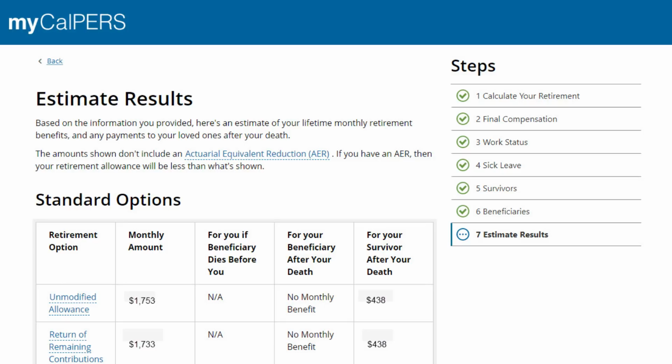This page provides the various option types, your monthly allowance, the amount you continue to receive if your beneficiary predeceases you, as well as payments made after your death. At the bottom of this page, you'll have the ability to recalculate or save your estimate scenario. Which option you choose is one of the most important decisions you'll make when you complete your retirement application, because it will affect your retirement income for the rest of your life.